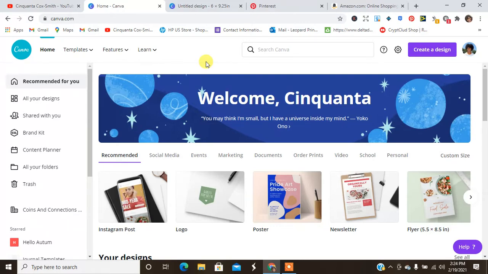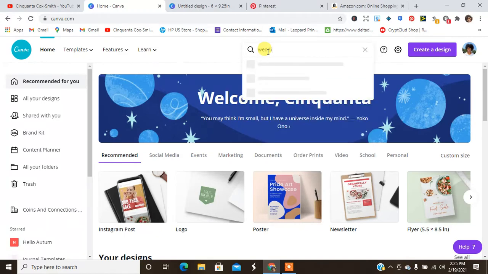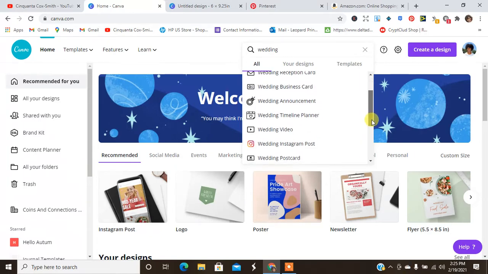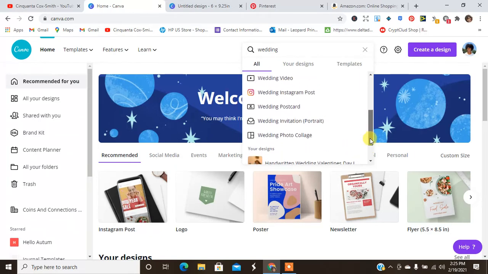But I just wanted to use 3 different ways and 3 different niches to show you guys how easy it is to create in Canva. So again, all of these tutorials will be created in Canva. I wanted to also show you that in Canva, they do have some different wedding things. So they have invitations, reception cards, wedding announcements, timeline planner, postcards, and things like that.